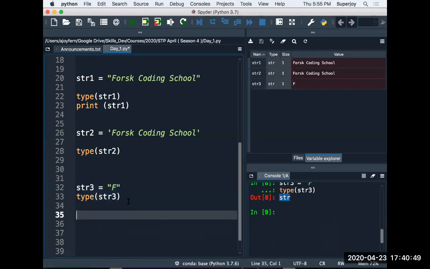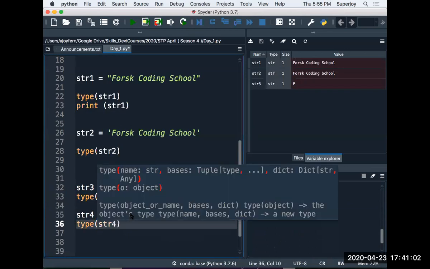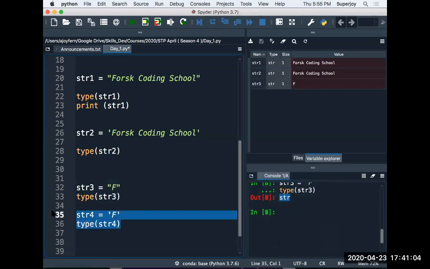Now, let's do one more example. I take one more variable with the name str4 is equal to single quote F, right? And we want to know the type for this as well. Now see str4 and check its type. Again, it is str. str means a string. It is a data type in Python.